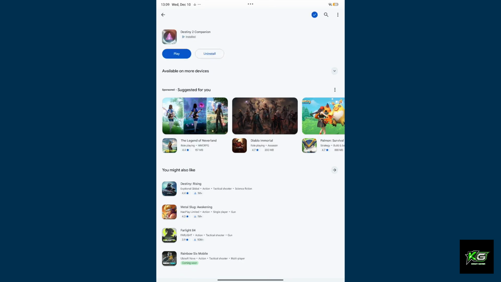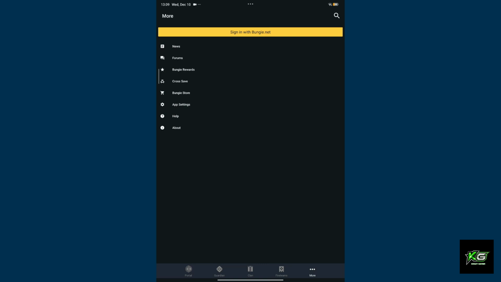Wait for a couple of minutes until the application is downloaded. Once it is, tap on play. Accept the terms and conditions and sign in with your Bungie.net account, and there you have it. You have successfully downloaded the Destiny 2 app on your device.